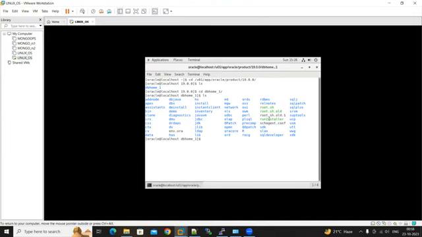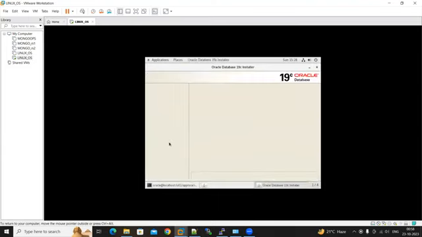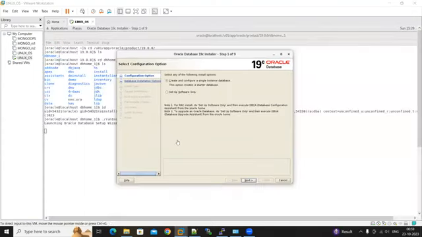Here I need to run the runInstaller. If you see, I'm the Oracle user. So just ./runInstaller, and it will pop up the graphical user interface. So this is the window you can see. This is the first screen you are going to get.